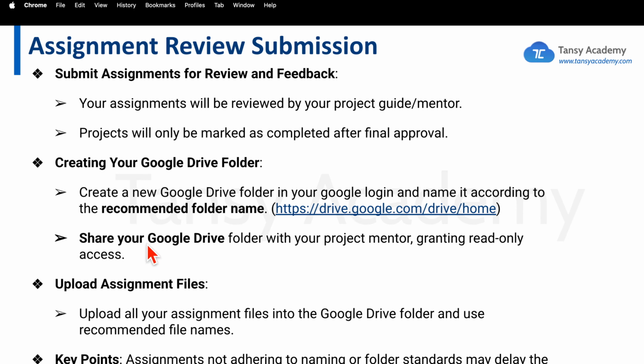I'll be showing you in our regular Zoom class how to do this. Share your Google Drive folder. After you create the folder, you have to share it with the email of your mentor or guide, and then upload your files into this Google Drive folder. Key point: assignments not adhering to naming or folder standards may delay the review process.